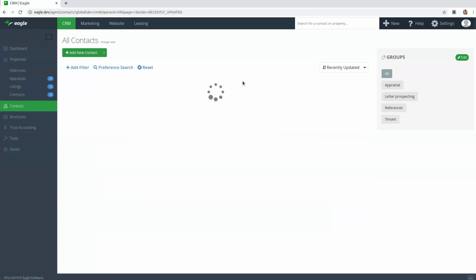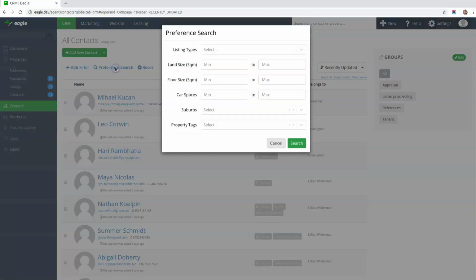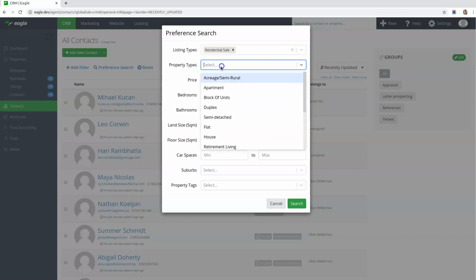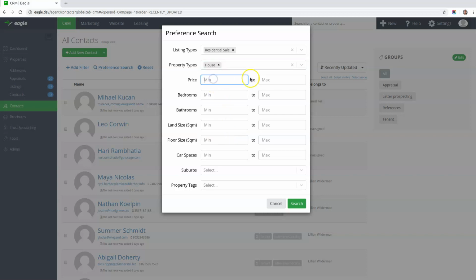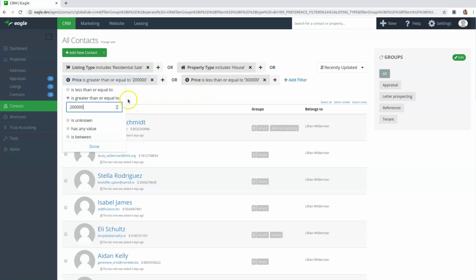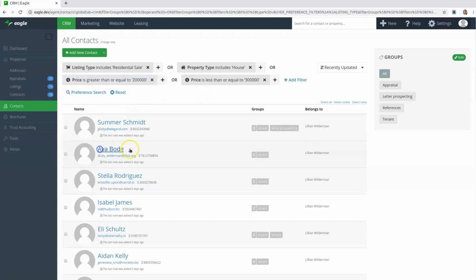Now let's clear these filters and let's do a preference search. It works similar to how it always has, but now you've got the option to search in a range. Okay, so it basically just creates all these filters for us. We can adjust these if we want. And now we've got all the contacts that are looking for a property like this.